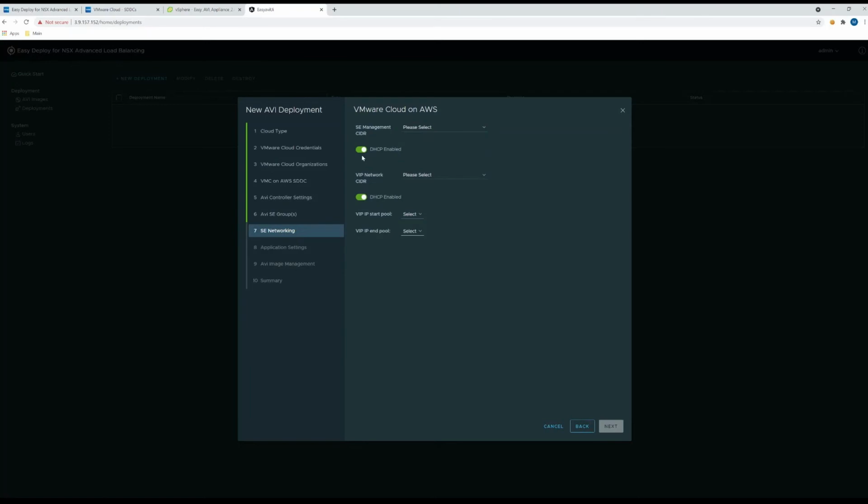SE networking, again, we're going to be turning off DHCP, so I'll be configuring these IPs manually. Okay, I also went ahead and added in the VIP IP start pool and end pool. What this will do is it will configure Avi IPAM, which will allow you to automatically select IP addresses in Avi for your new VIPs.